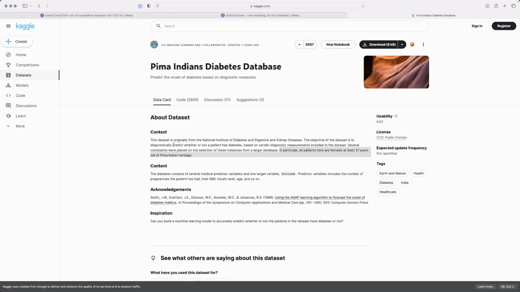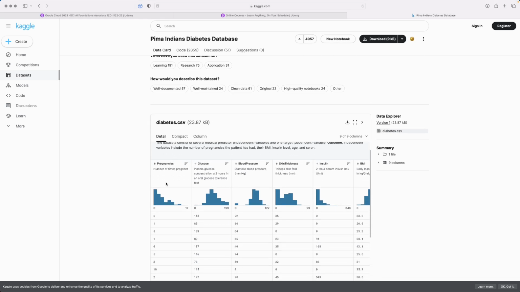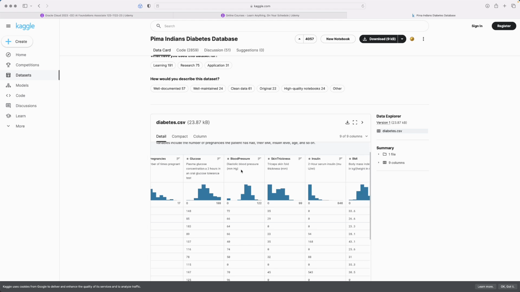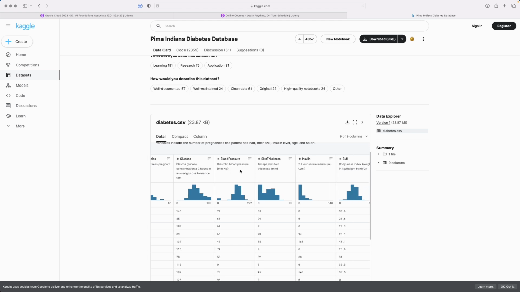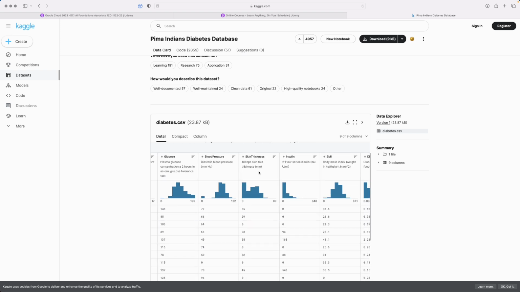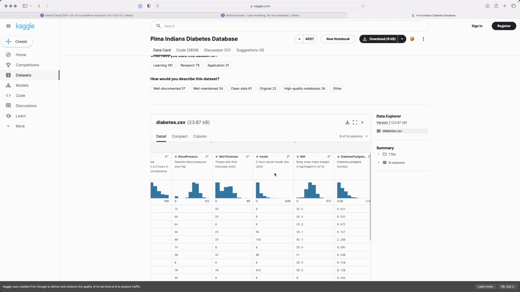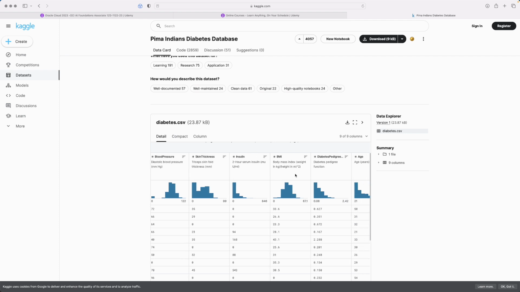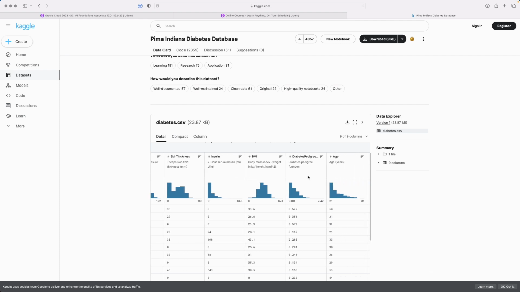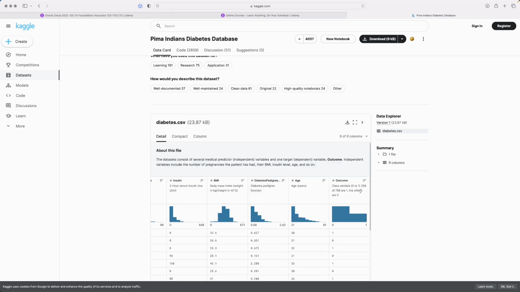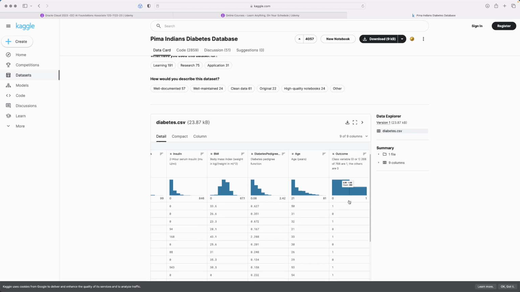So what do these columns indicate? The first one is the number of times a person is pregnant, right? The number of pregnancies. The plasma glucose concentration. The third one is blood pressure, right? The next one is skin thickness, the triceps skin fold thickness. Then it looks at the insulin levels. Then it looks at the BMI, which is the body mass index. Then it looks at the diabetes pedigree function. It looks at the age of the person, right? And then it gives you the outcome, 0 or 1, right? So that's quite important, right?